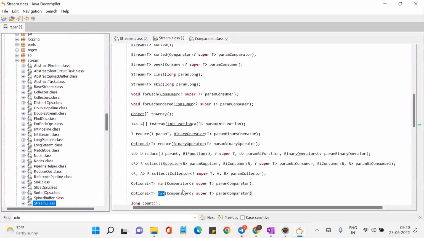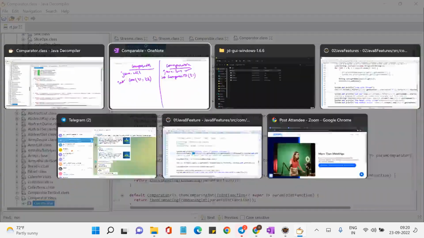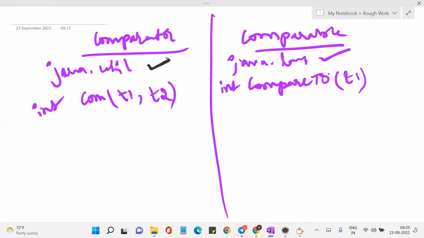Now let me click on this one. Obviously I will go here. See, Comparator is an interface. Where is it present? The java.util package, correct? So now the first difference between Comparable and Comparator is package structure. Comparator is present in java.util, and Comparable is present in java.lang.